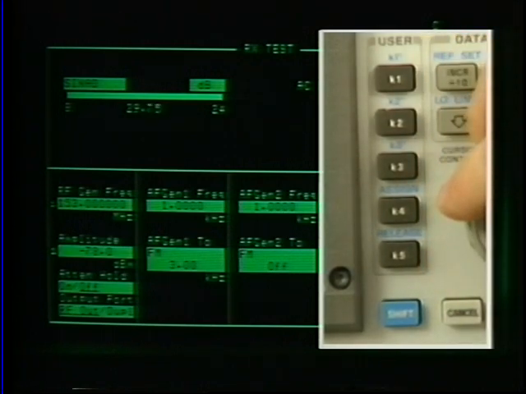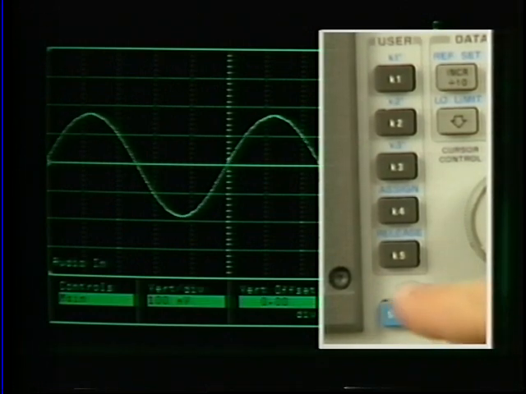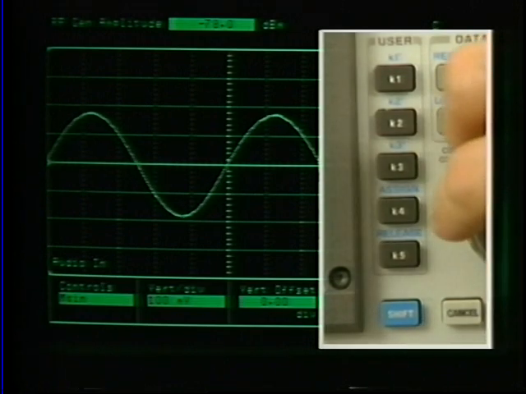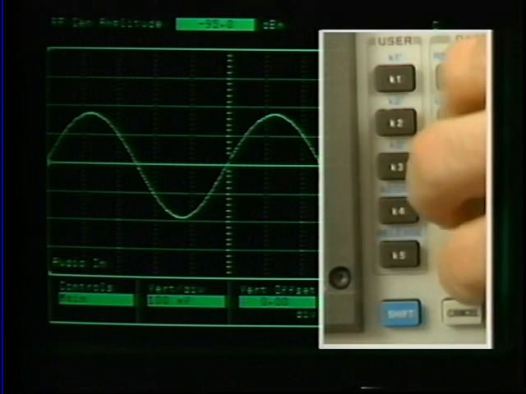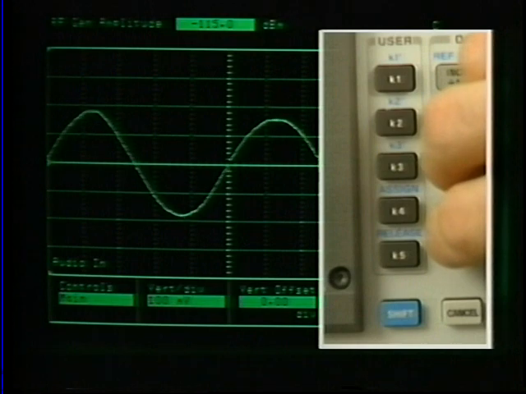If we go to the oscilloscope now and look at the audio level, to vary the RF generator amplitude, simply hit Shift, K1 prime, and the RF generator amplitude control field will be displayed on the top of the CRT. Select that and vary the level to watch the amount of distortion on your audio input signal.